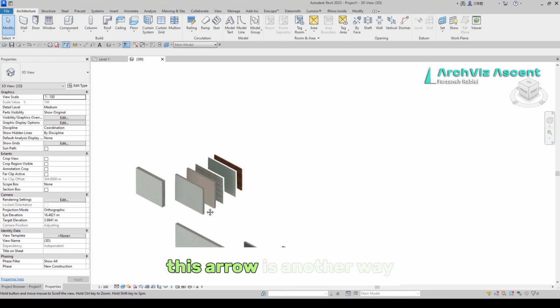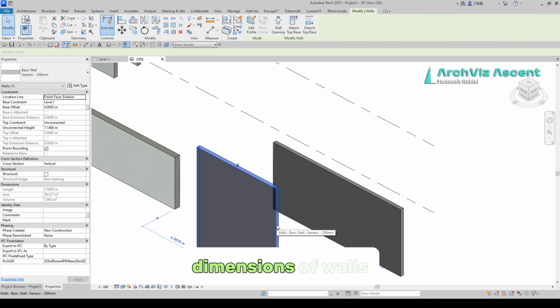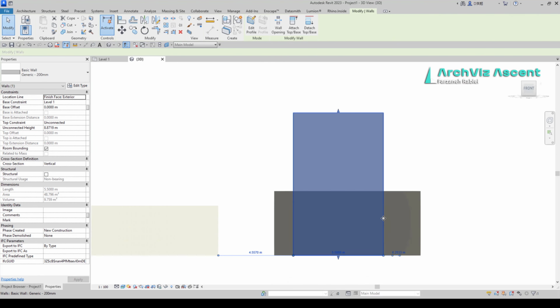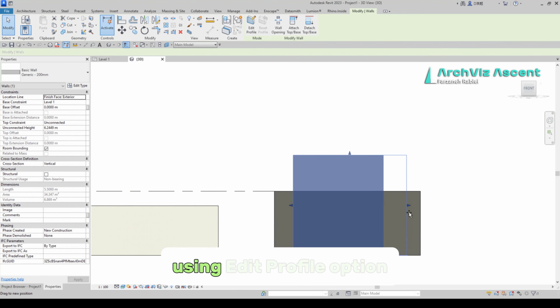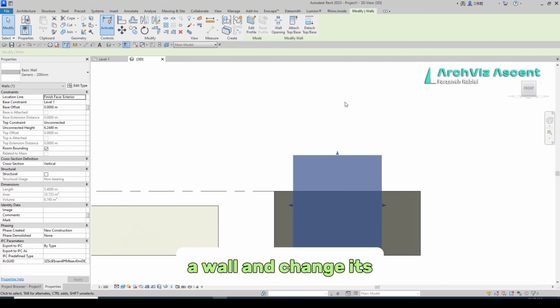This arrow is another way to change the height of walls. Selecting a wall and using these arrows allows us to manually change the dimensions of walls. Or even apply our desired changes. Using the Edit Profile option, we can double-click on a wall and change its shape.